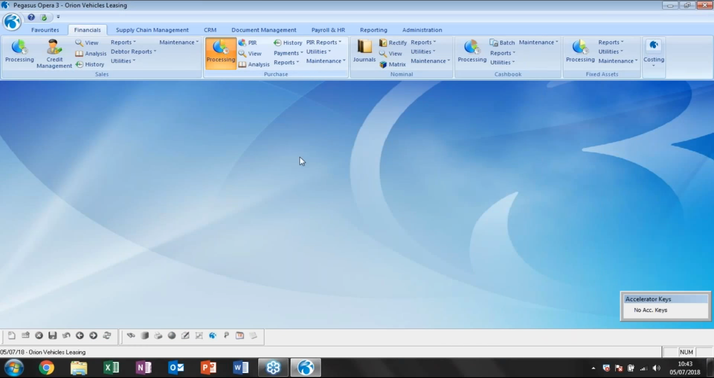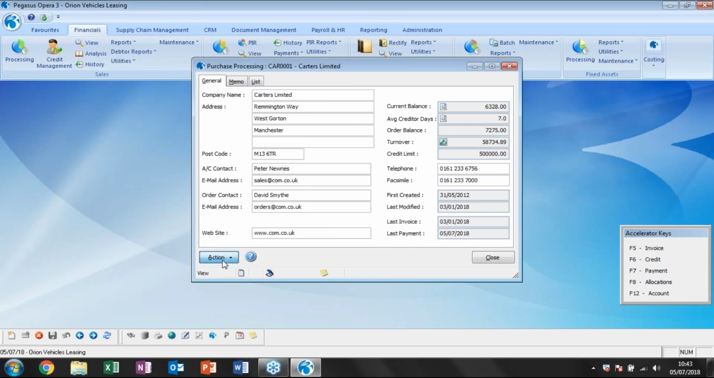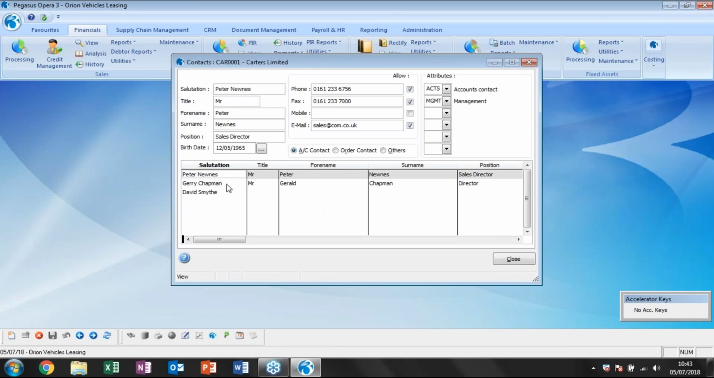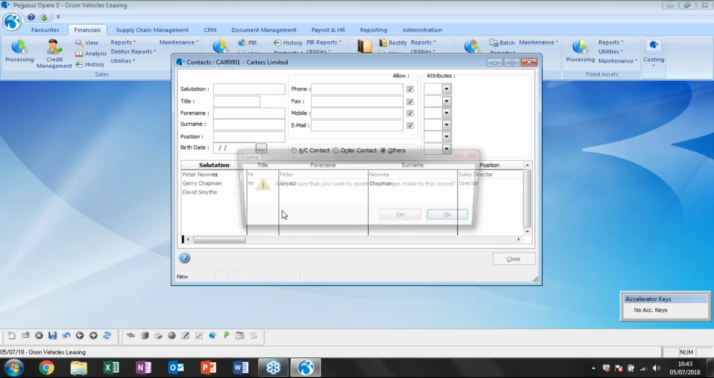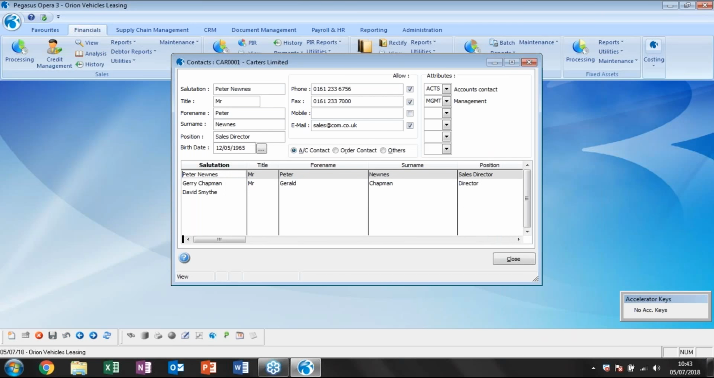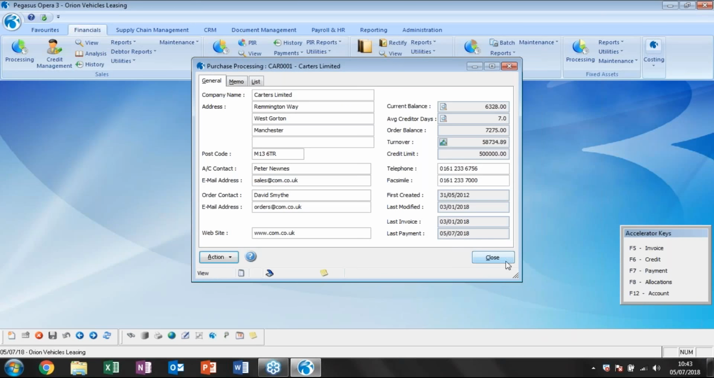The same screen is also available on the purchase processing. So if we go to Action and Contacts, as you can see again, we've got a number of different contacts on the screen, and we can hit Create New to add additional. And that's available on each account within the sales and purchase ledger.